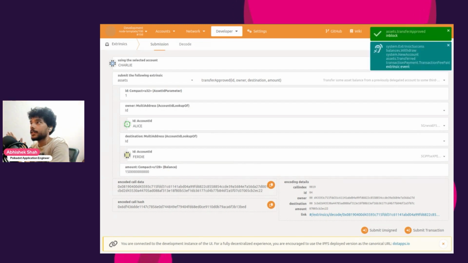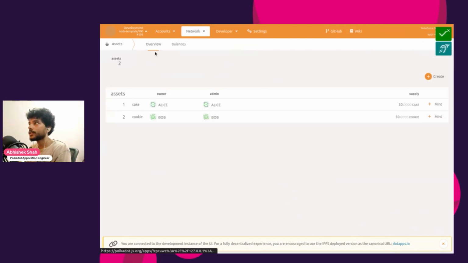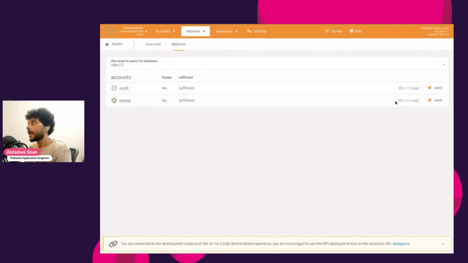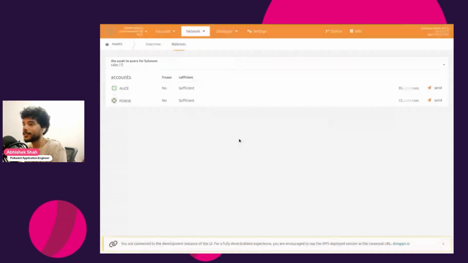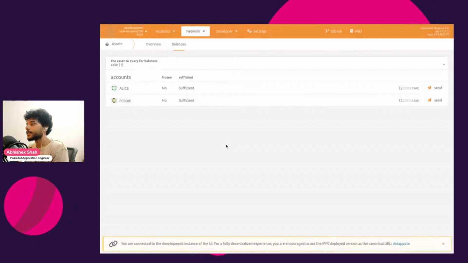Yep. And just like that, Charlie was able to send tokens. Let's check. Ferdy has 15K. And so Alice entrusted, who was that guy? I forget his name, but yeah, this was basically transfer approved in a nutshell. So, yeah, that does it for the demo. I believe it's Hector's turn. So, Hector, over to you.